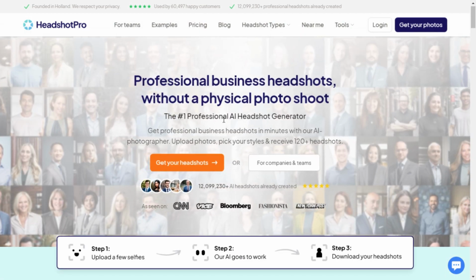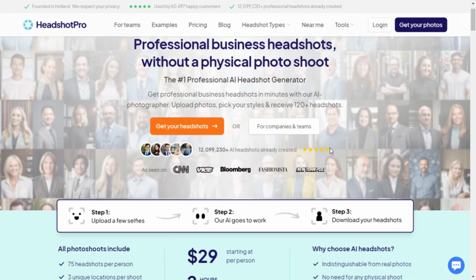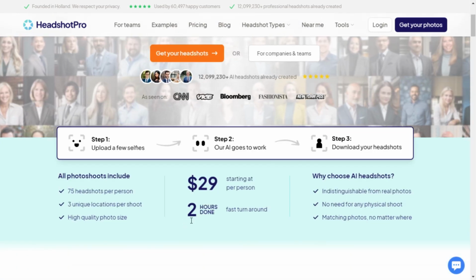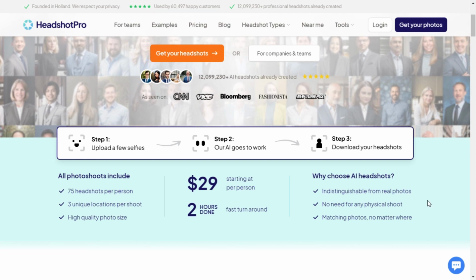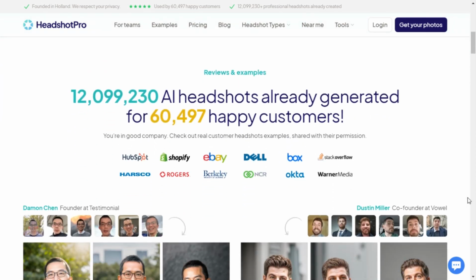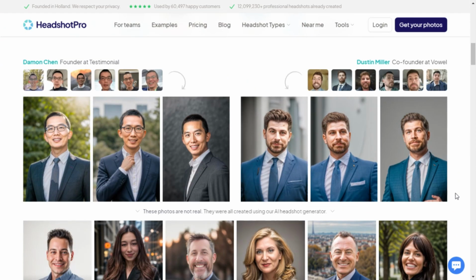Step 4. Checking out the results. Once the image is generated, take a moment to review it. You'll be amazed at the level of detail and creativity that goes into each avatar. And the best part? It's all done automatically, saving you time and effort.